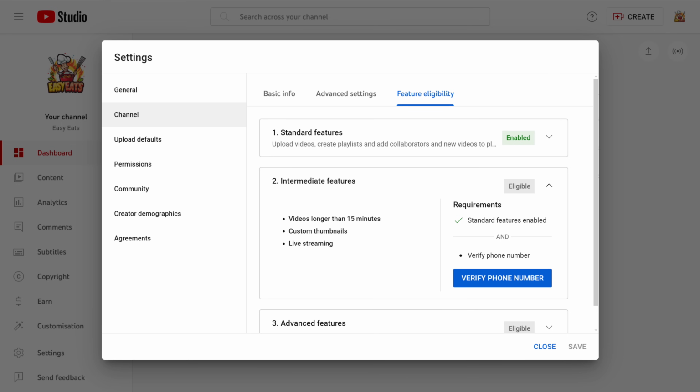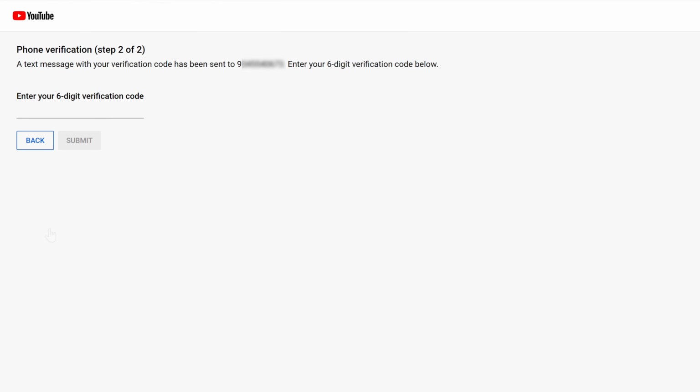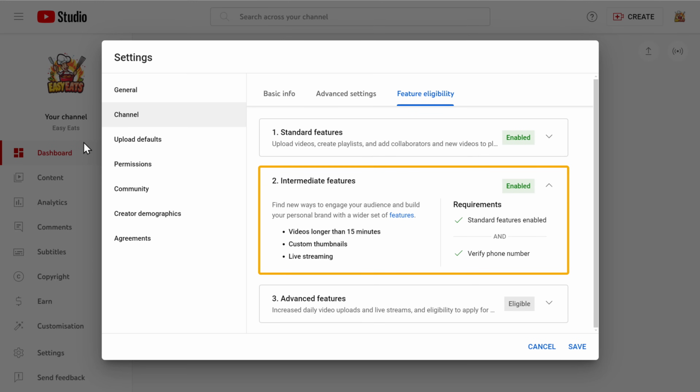To enable these features, click Verify Phone Number. Here select how you want to be verified. Then select your country, enter your mobile number, and click Get Code. Now enter the code that you received on your phone, click Submit, and your phone number will be verified. Now if you go back to this page, you can see that the intermediate features are enabled.